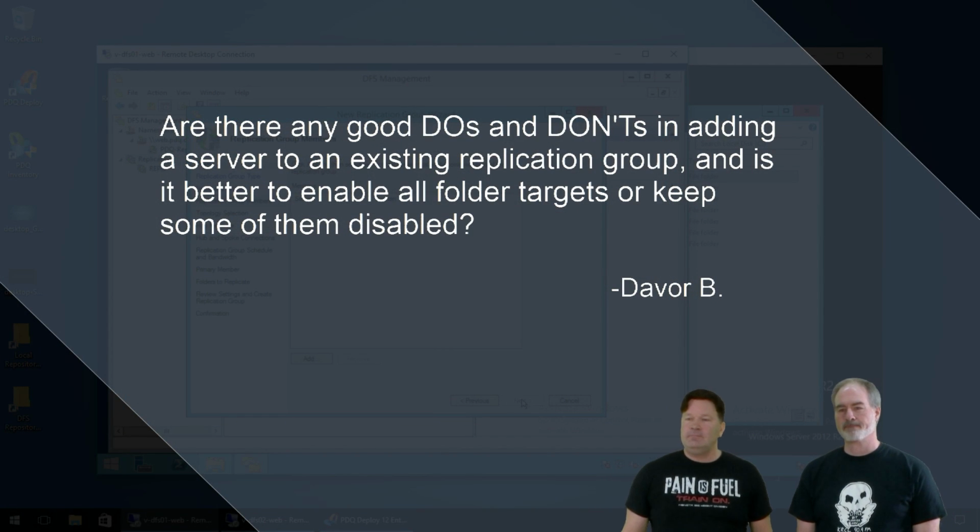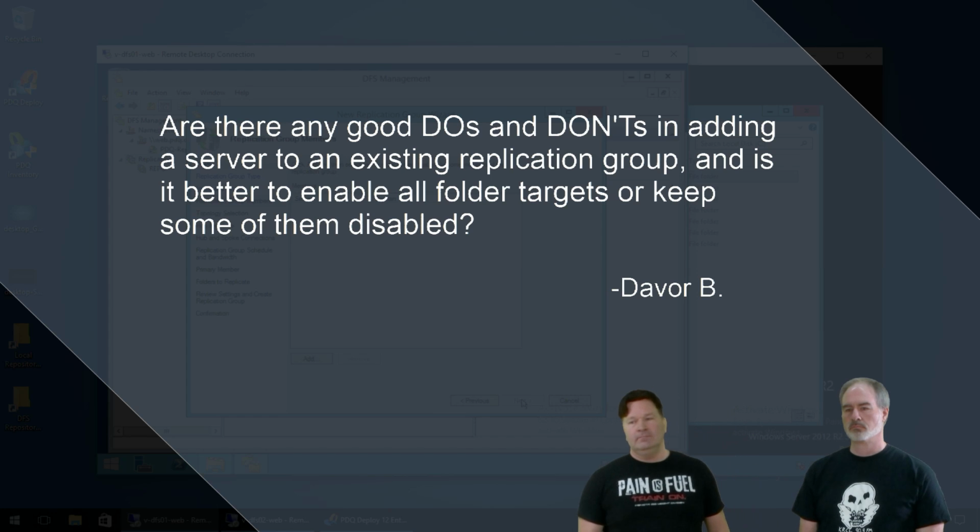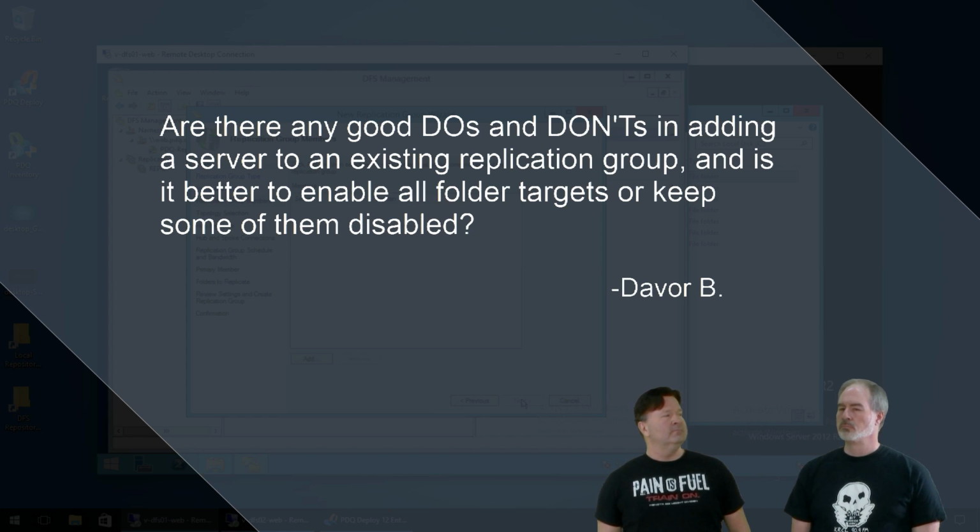Dear Lex and Brig, are there any good do's and don'ts in adding a server to an existing replication group, and is it better to enable all folder targets or keep some of them disabled? Sincerely, Davor B.